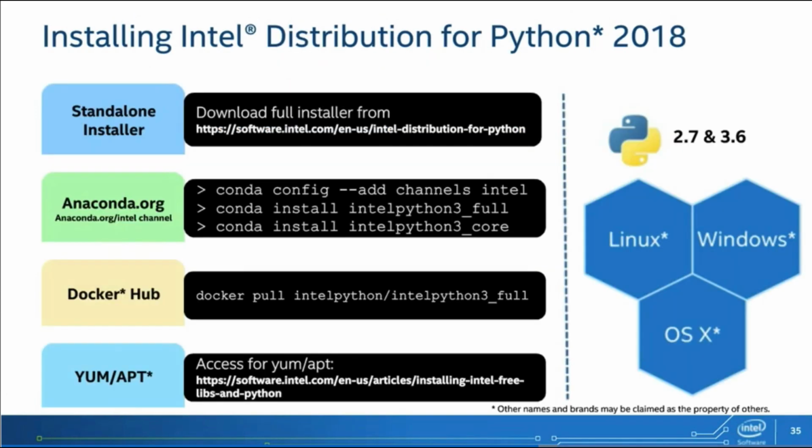So here's an example of how to install the Intel distribution. Notice it's very easy with a full standalone installer. You can get it through Anaconda, Docker Hub, and yum and apt.